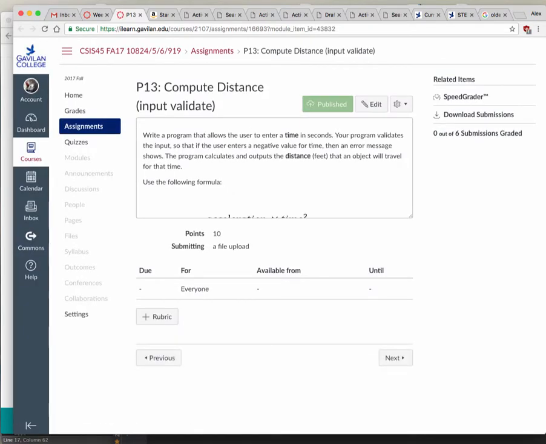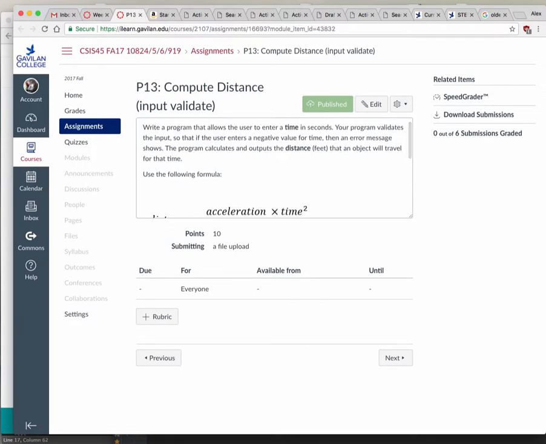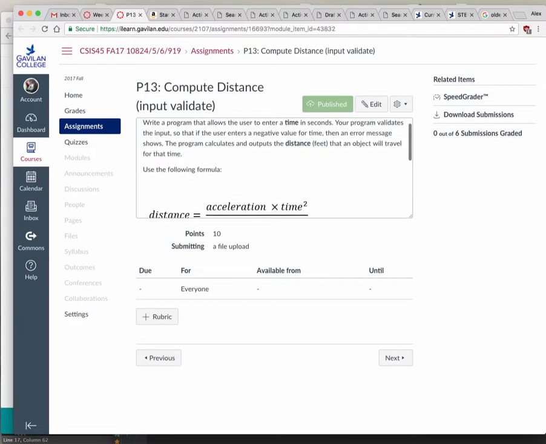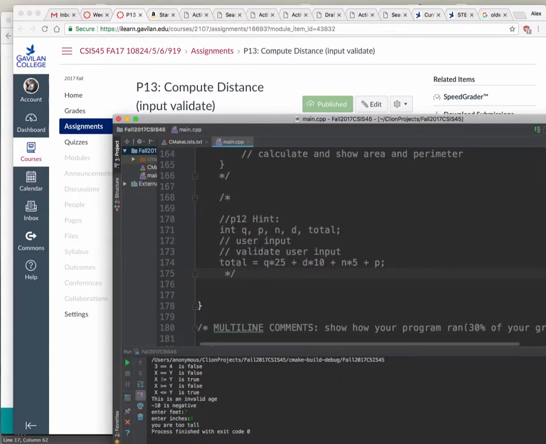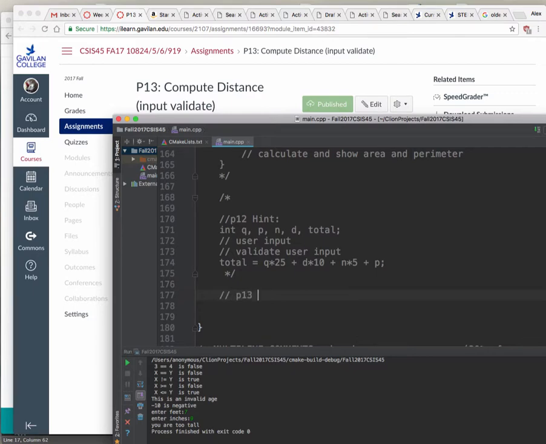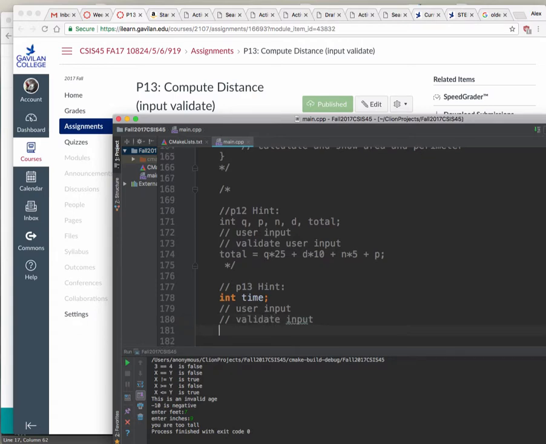All right, so compute distance. Write a program that allows the user to enter time in seconds. Your program validates the user input, so make sure the time is positive or equal to 0, so that if the user enters a negative value of time, then the error message shows up. The program calculates the distance. So this is your P13 hint. You have int time or whatever, you have user input, validate input, and then you have distance.